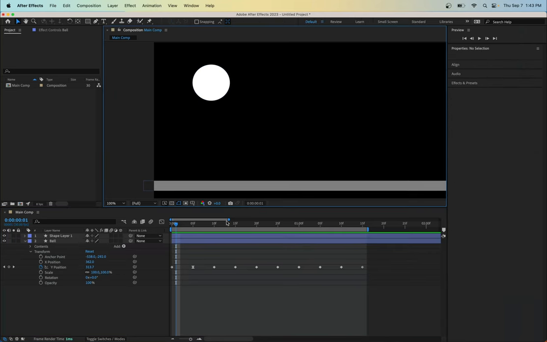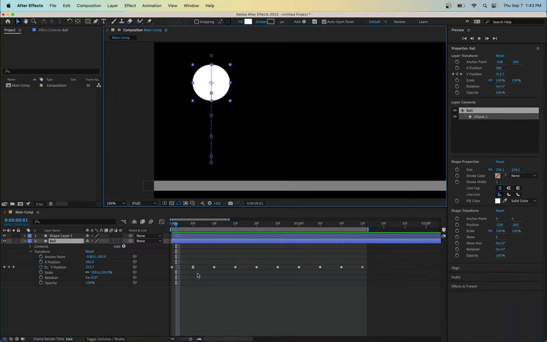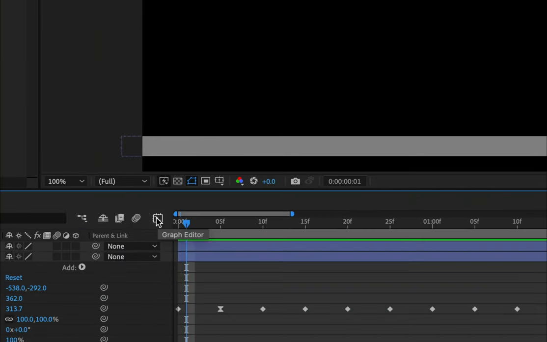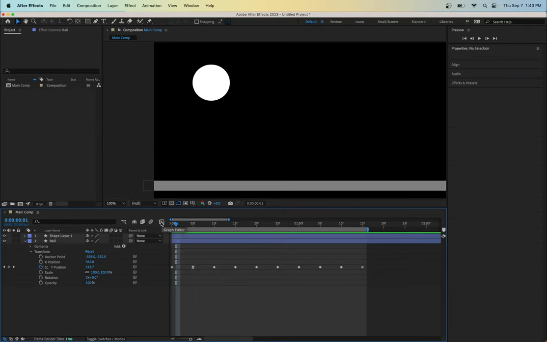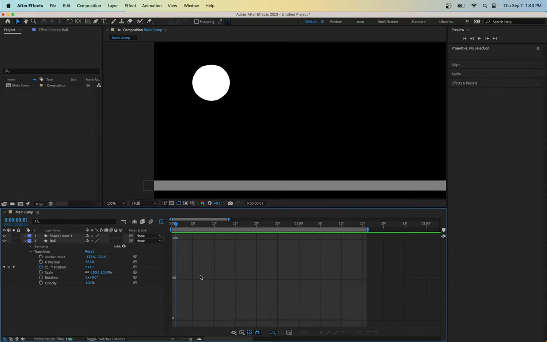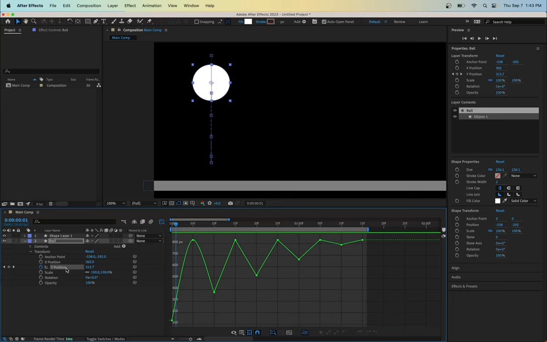It's kind of hard to see the motion here or see what's going on, and that's where the graph editor comes into play. The graph editor is this icon right here. So we're gonna go ahead and select it, and that pulls up this little graph editor at the bottom. Now that we have the graph editor open, we're able to see the motion. If you click on the Y position, which is the thing we're animating, notice how these are all straight and hard-edged, chunk, chunk, chunk, chunk, chunk, and this one right here is curved. That's because this is the keyframe that we added the easing on, so we now curved those.